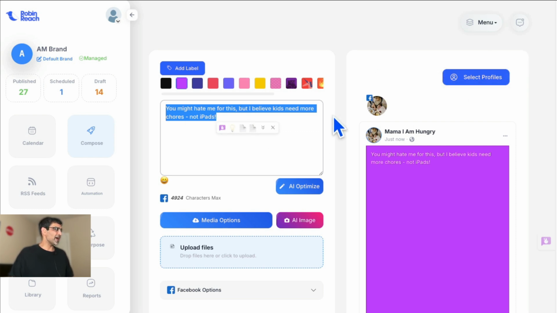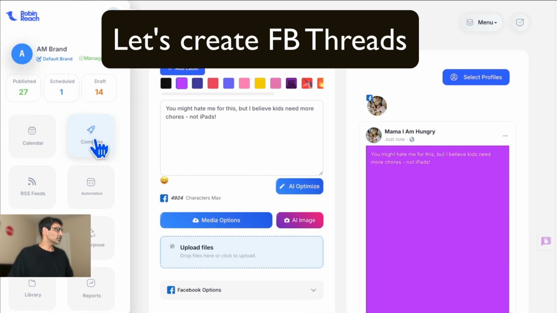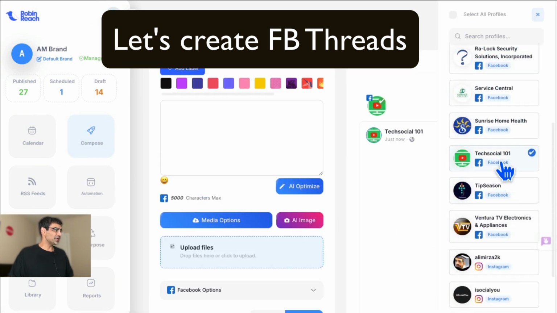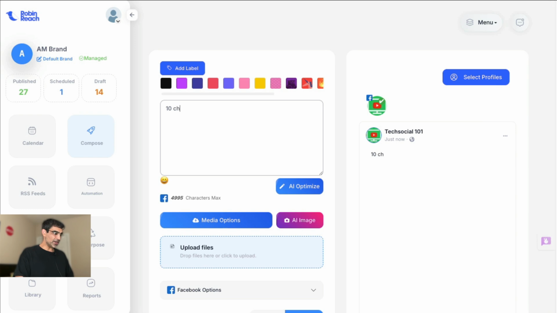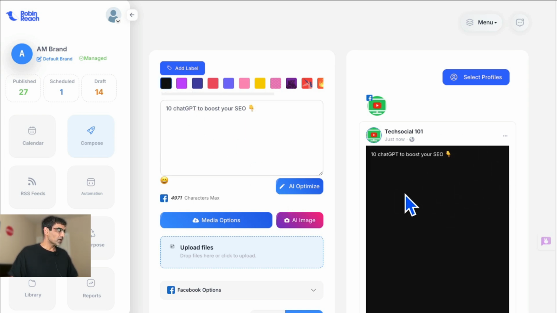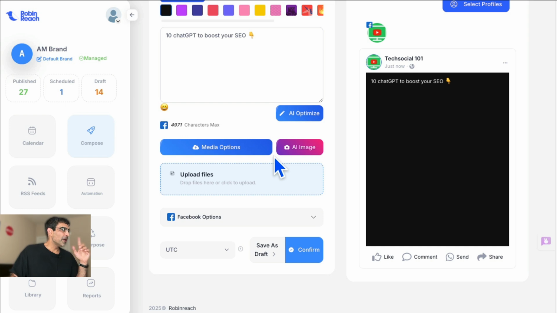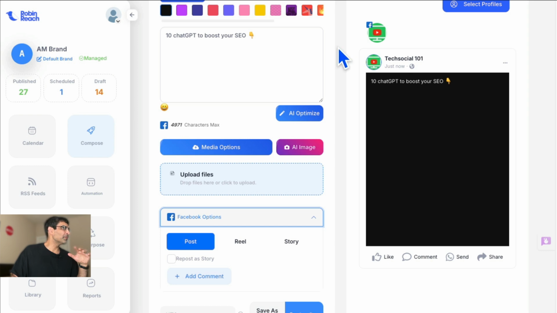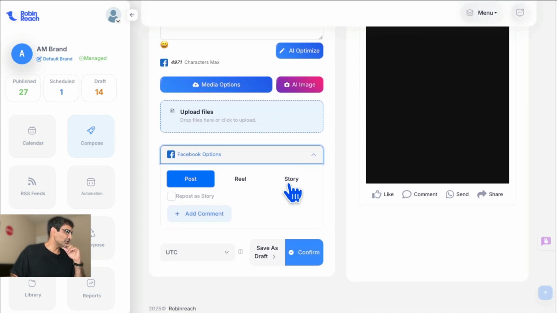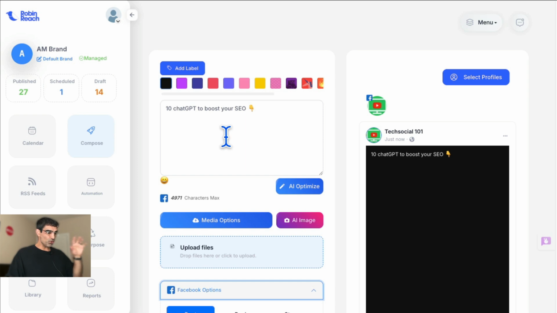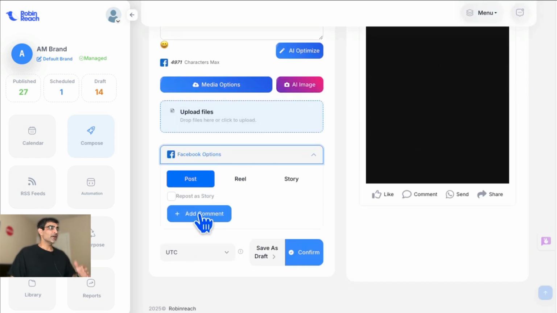the other type. So for that, let me actually go back to compose again and select the page here. And I want to say, let's say, 10 ChatGPT prompts to boost your SEO, right? And then down arrow. And the down arrow encourages people to look at the comments, right? And then what you're gonna do is scroll down, and this time click here, the Facebook options. And then you're gonna see multiple options here. Post, reels, and stories. So we wanna post this as a regular post, but we wanna add a comment thread.